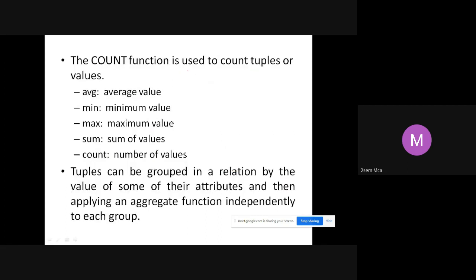Right. So the count function is used to count the tuples. We all know that count is used to count. If you want to count anything, we make use of this count function. What are the other aggregate functions that are there? We have average, to find out the average value. We have minimum to find the minimum value, maximum to find the maximum value, sum, of course, and count the number of values. So you can group all the tuples, apply this operation, and then find out what is going to be the average, what is going to be the minimum.